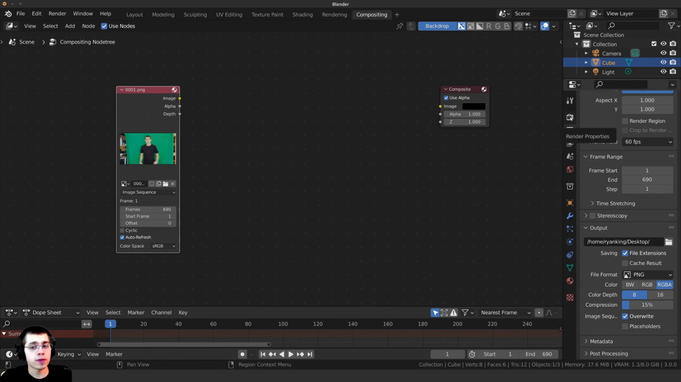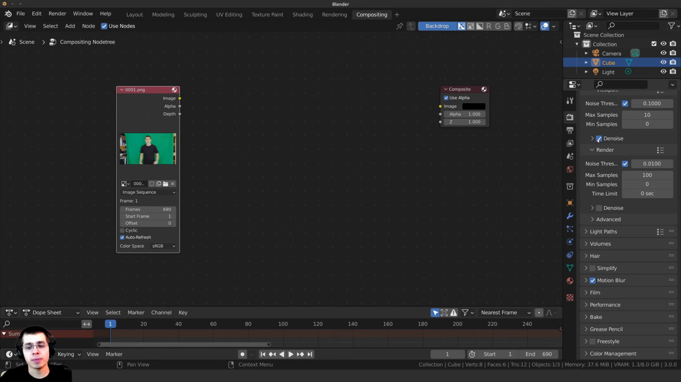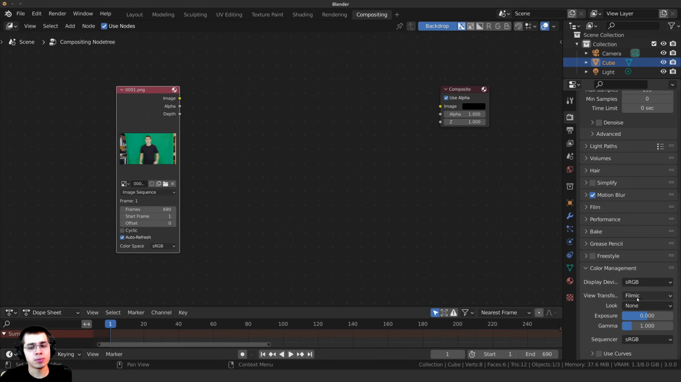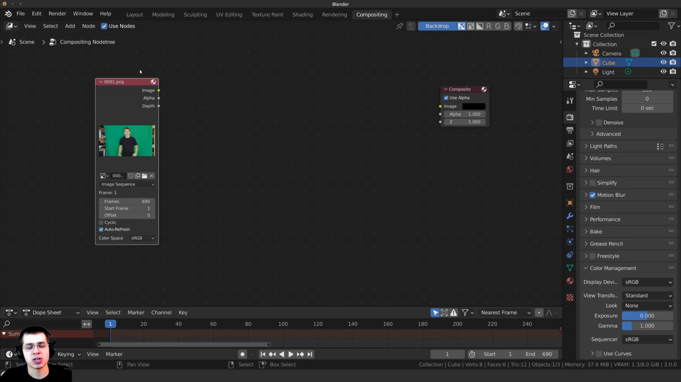And then one other important thing, if you go to the render properties, I'm going to scroll down here and I'm going to open up the color management. Now on default, Blender has the view transform set to filmic, but I want to change this back to standard. Now why it's set to filmic on default is because when you're rendering out a 3D rendered image, it can help to make the lighting look a bit more realistic. But it will also change the color correction a little bit, and it will make the video look a bit more grayed out. So I'm going to change it back to standard, and that way it won't change any of the colors on this image.